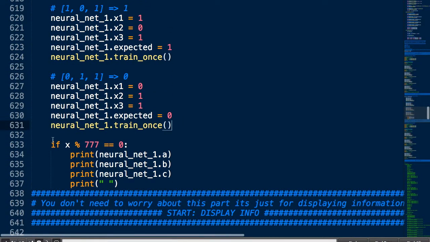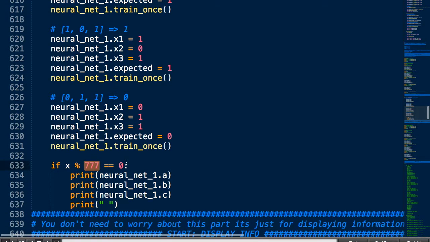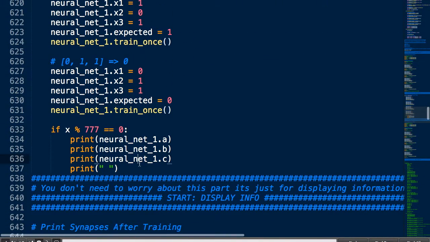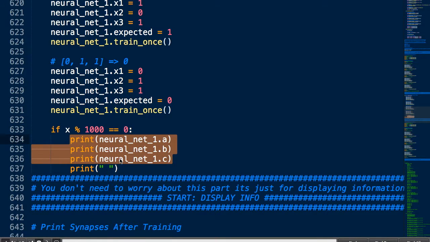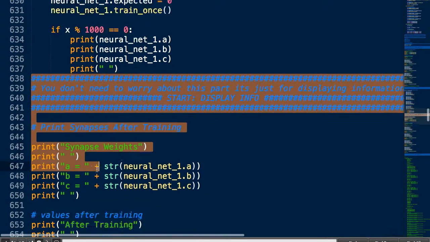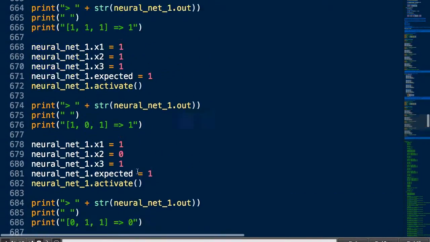And so it'll print out these values after I set it to 777, so our console output is not super filled with random values. Essentially it'll go through and print the synapse values every 777 times. Let me just put that to 1,000. So every 1,000 times it'll print out the synapse values, and we're going to see those updated. And then we're going to do the same thing that we did for displaying the synapse weights after, and then test it again later. So take a look at that code.